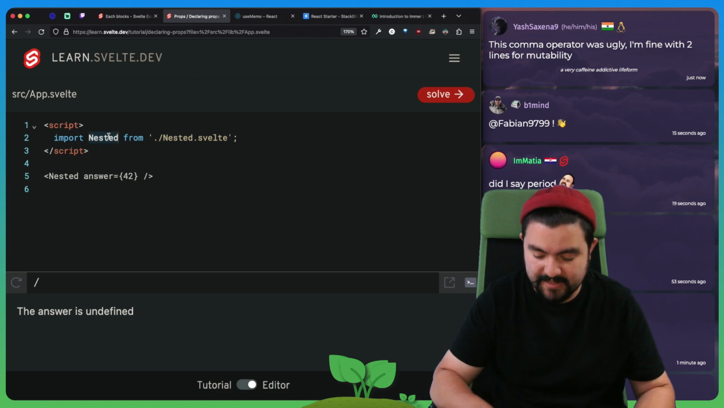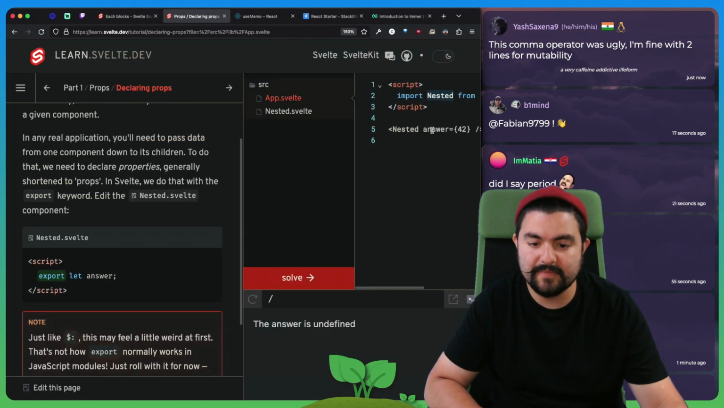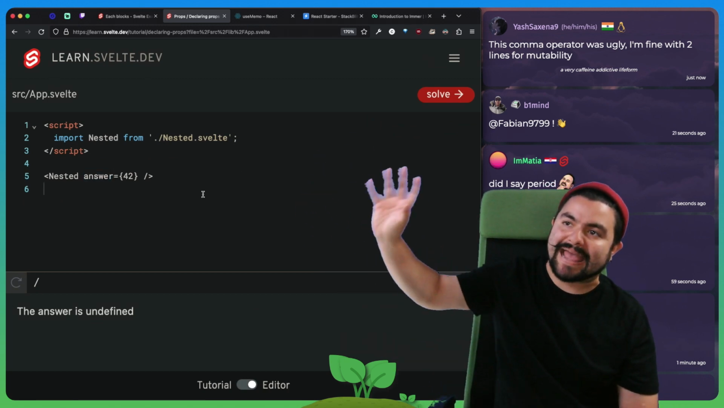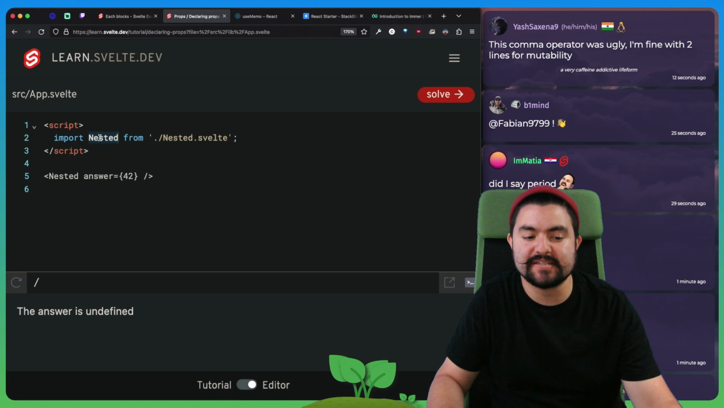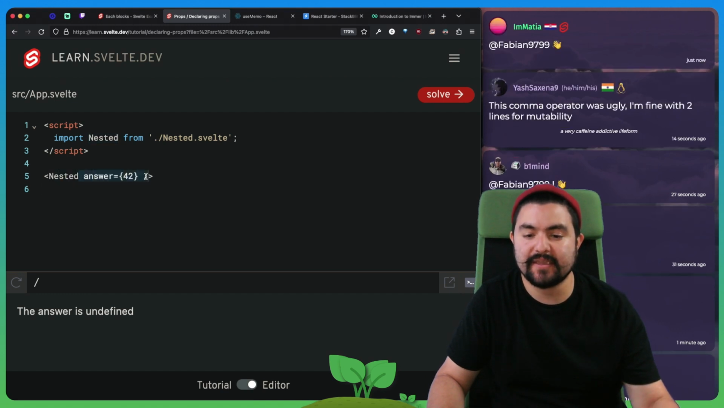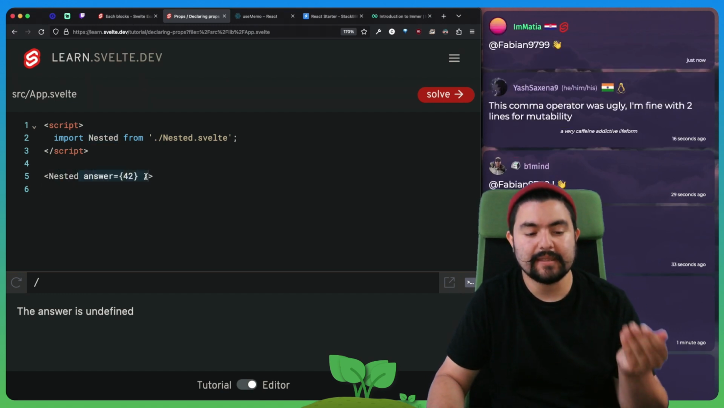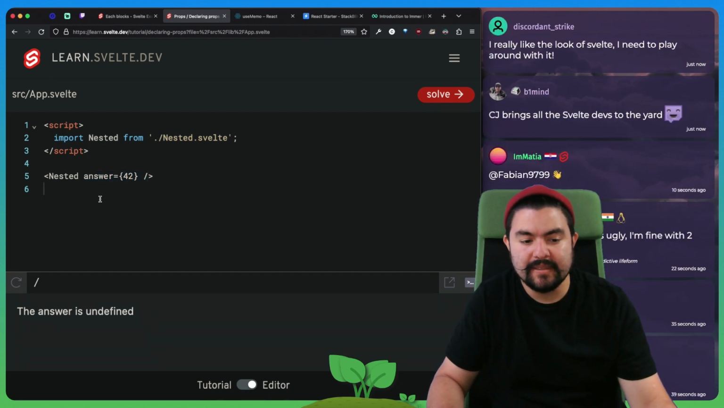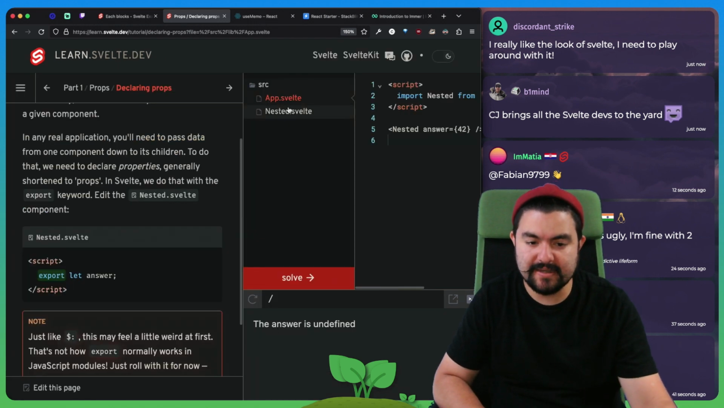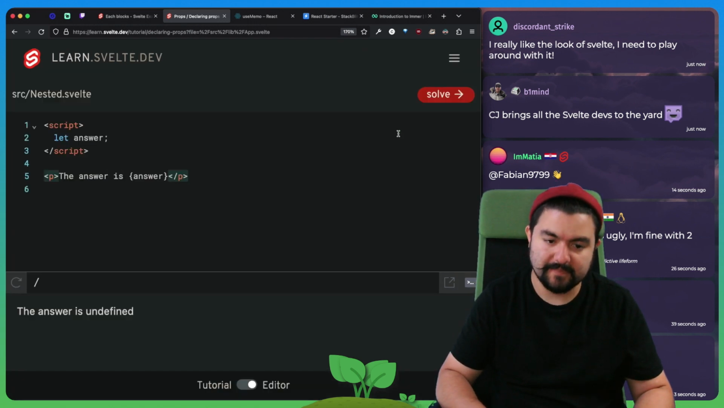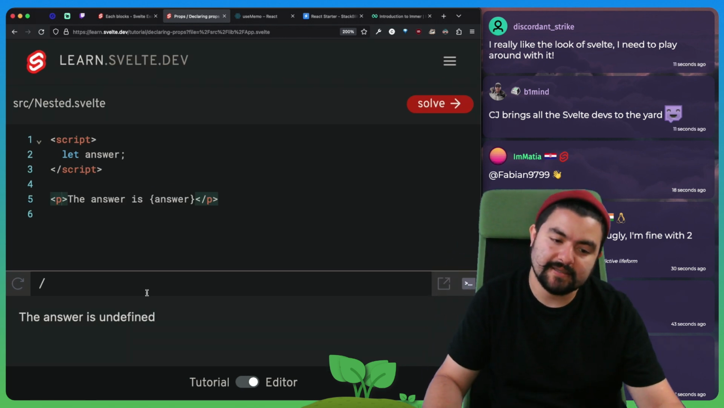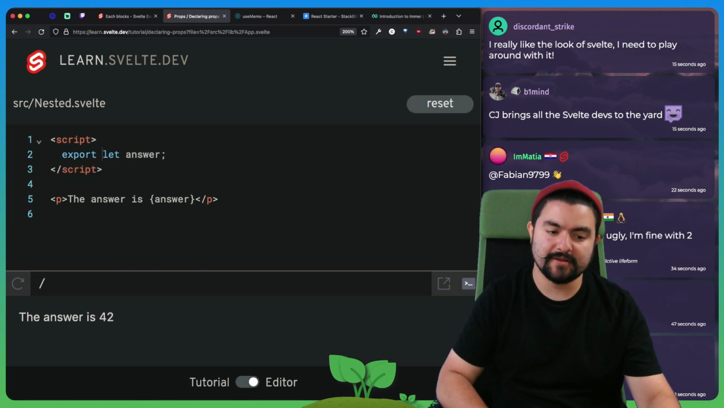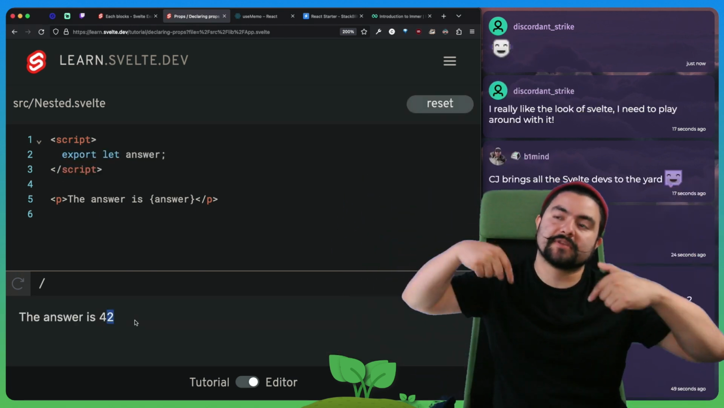All right, export a variable. So yeah, in nested, we need to say that we are accepting answer. If you want to think about how this is working, this is the parent component, App. App is creating an instance of this nested component and trying to pass down the answer 42. So it's passing down the number 42. But if we look at nested, right now, it's not accepting a prop. So to say that this is a prop, you just put the export keyword on it, and now the outside world can pass data in.